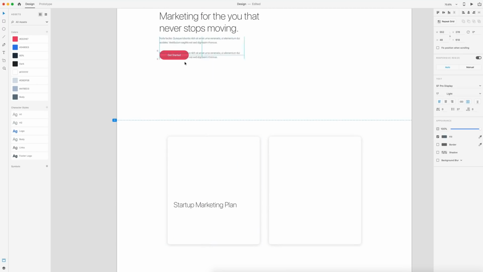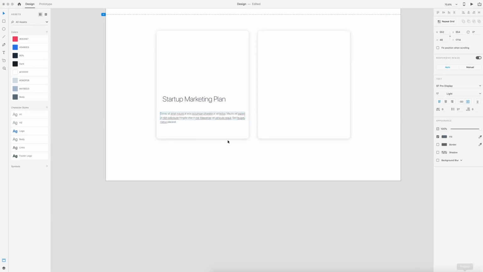Below that, I'm gonna grab this lorem ipsum up here and bring it down to the bottom. And I'm just gonna paste in some new lorem ipsum just to change things up a little bit. And we'll drag that down to match the height of the new 3-lined text.